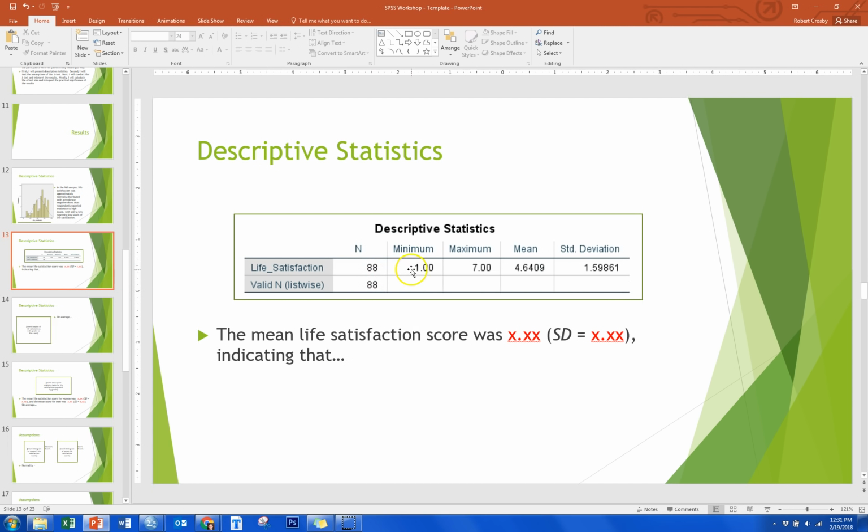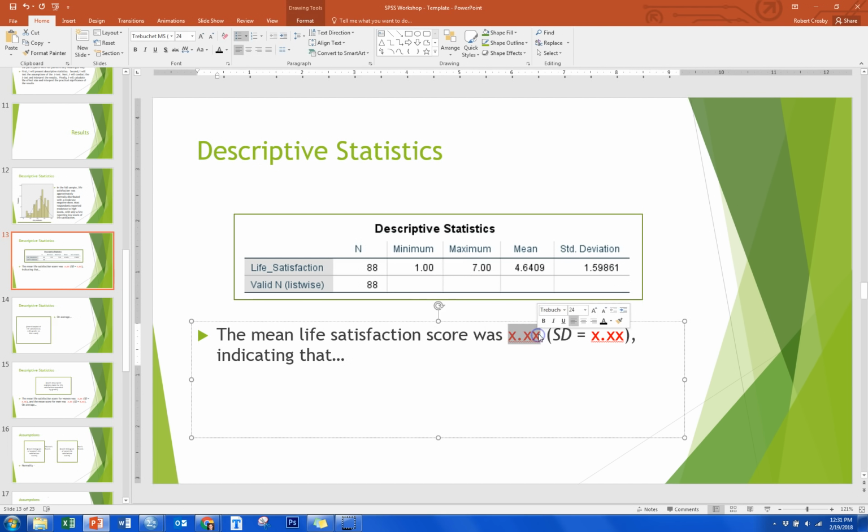So our range was 1 to 7, because some people put all ones. Remember that earlier we were looking at those 1, 1, 1, 1, 1. So if you add all that up, that's 5. Divide by 5 is 1. Some people put all 7s. Add that up, that's 35. Divide by 5 is 7. So our range was 1 to 7. The mean life satisfaction score was 4.64. Got that right here. I'm rounding to the hundredths place. The standard deviation, 1 point, and I'm going to round 60. So I'm rounding again to the hundredths place.